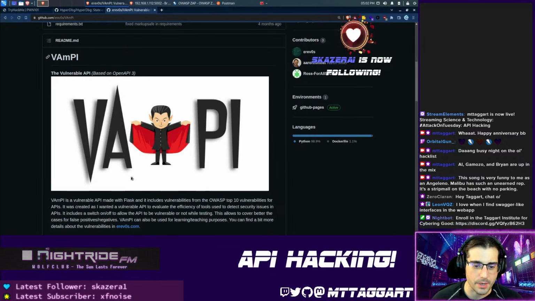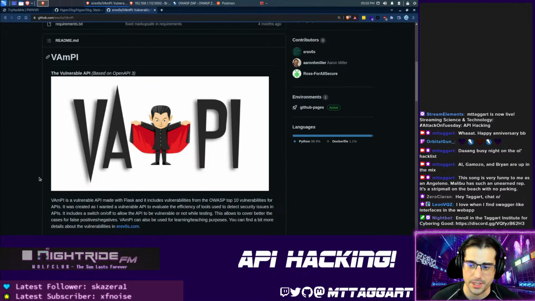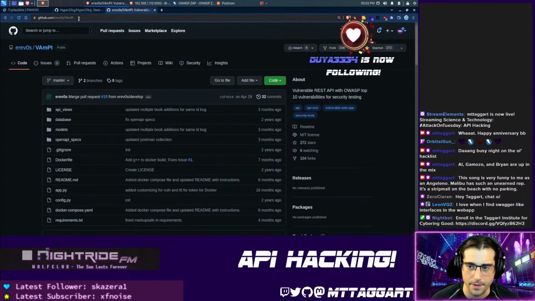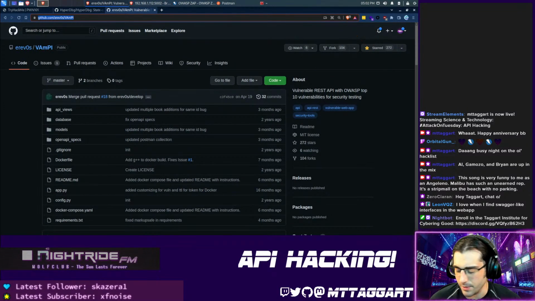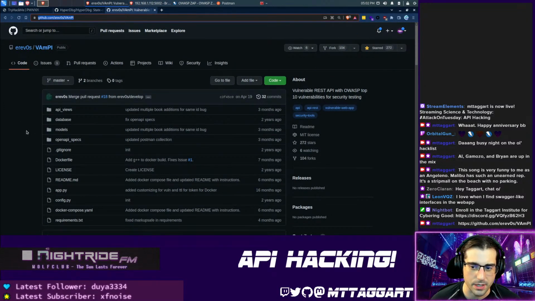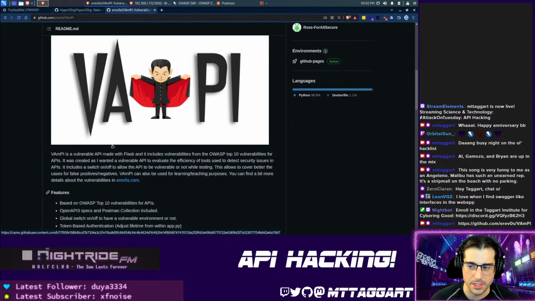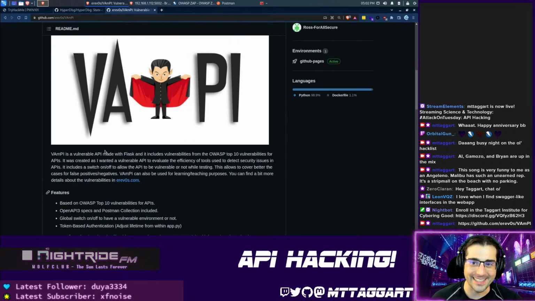Yeah, I love it when I find Swagger-like interfaces in the web app too. That's always exciting. Now, we're going to explore this with a couple of tools. The first one that I found, and shout out, I think it was Cybersec in our Discord who hipped me to this really nice tool called Vampy. Vampy is, I guess, think of it like DVWA, but for APIs. It's a vulnerable API that you can spin up with vulnerabilities tied to the OWASP top 10, or at least the prior OWASP top 10, now that they've changed it, which we also talk about in PWST.